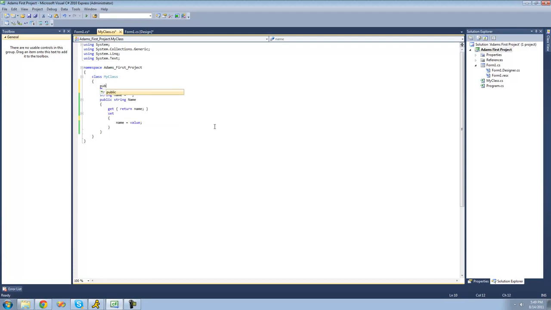So we're just going to say public, since we want our event to be public, and then we're just going to say event. Alright, now after the event keyword, we have to provide a delegate. And this delegate will decide the return type of our subscriber methods and what parameters will be passed to our subscriber methods. And a subscriber method is basically any method that wants to be called whenever the event is raised or whenever the event occurs.